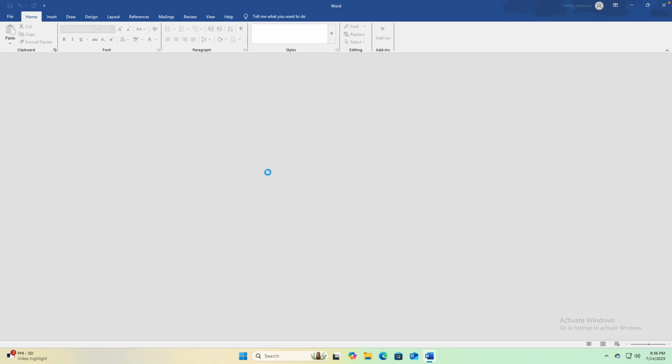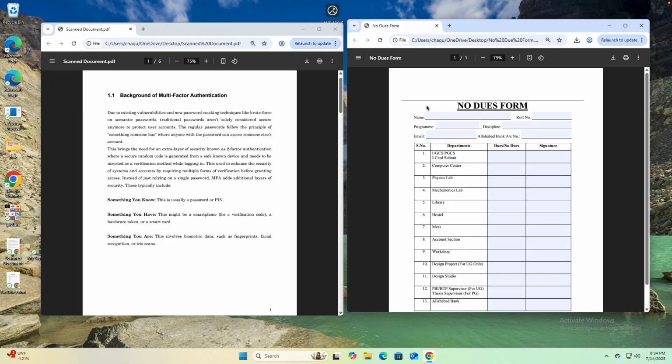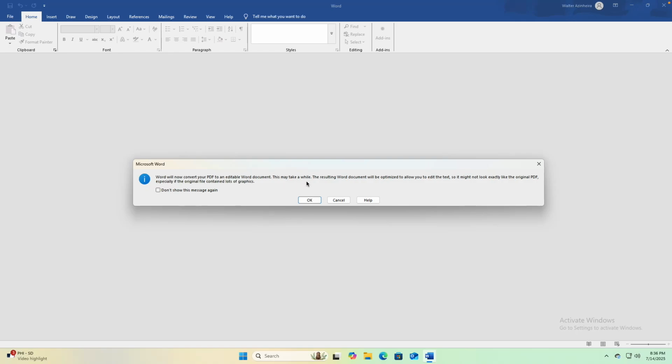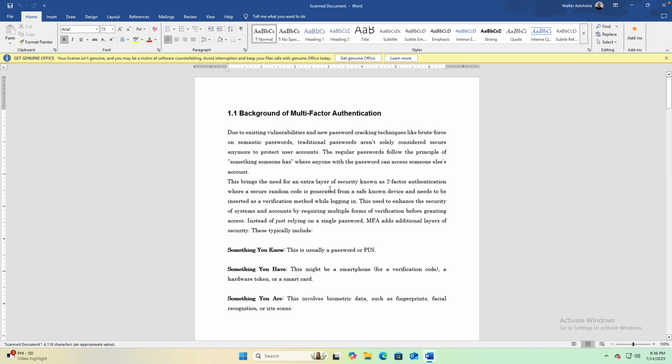Simply tap on Open, and then you'll be looking at this pop-up, which says Word will now convert your PDF file to an editable Word document. This may take a while. The resulting Word document will be optimized to allow you to edit the text, so it may not look exactly like the original PDF. Simply tap on OK, and this is the easiest way of converting your PDF file to a Word file. As you can see, now this is all editable.